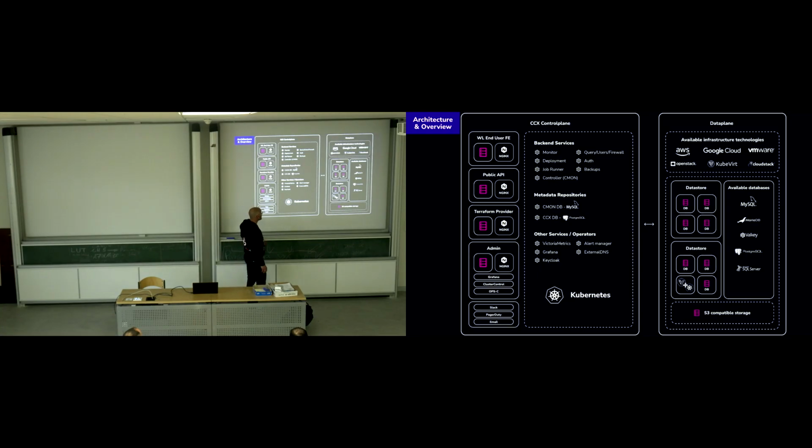So the workflow is pretty much as follows. We offer a set of ways of accessing the control plane.